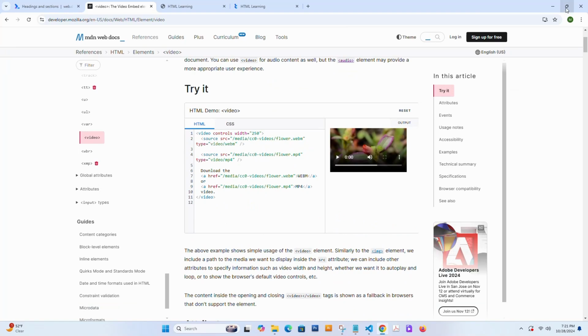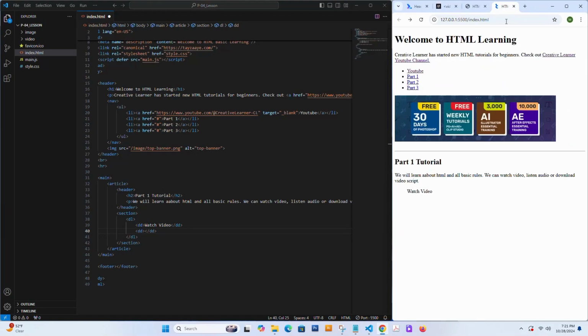So I will go back to my Visual Studio Code, and inside the dd, what we're going to have is my video. You see, I type vide or video, and then I just press the Tab key on the keyboard. So now we have a source. Where's your file? It's the same method as linking our image. That will start with /, and then we will have a video folder, and one more /, and then part 1 video.mp4.